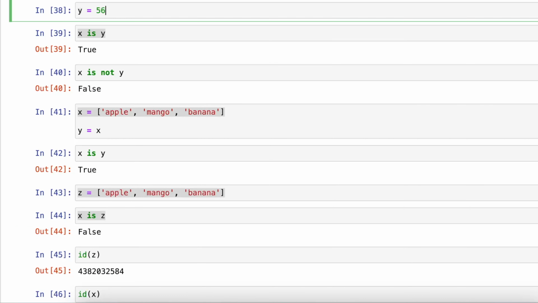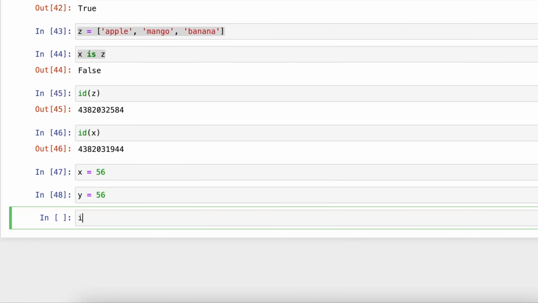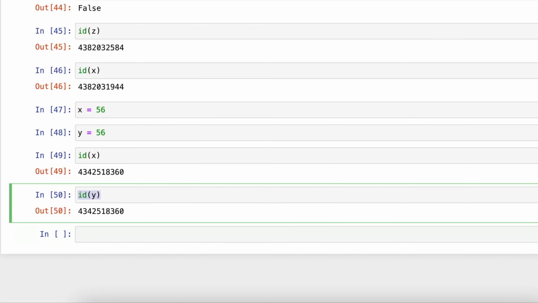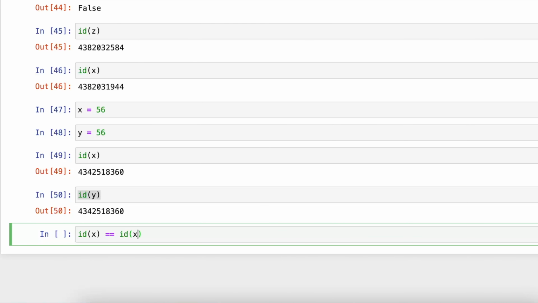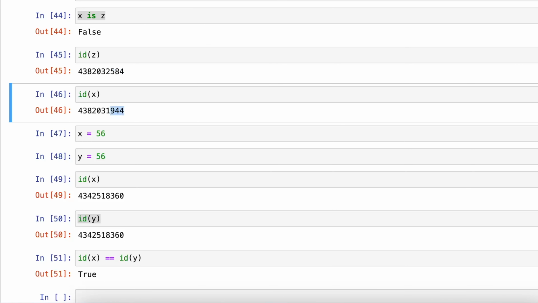But what if I do something like this? X is equals to 56 and Y equals to 56. If I say ID of X and ID of Y, and if I compare whether the IDs are exactly equal or not, they come out to be true, right? While here you could directly see they are not equal, right? This is just a hint.